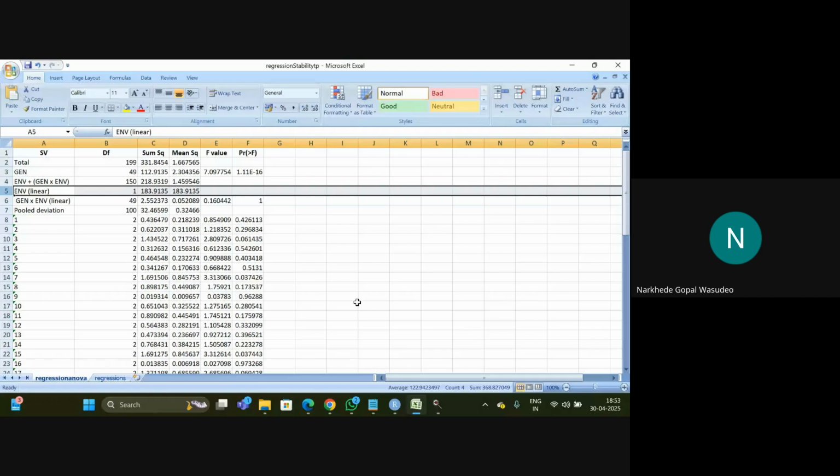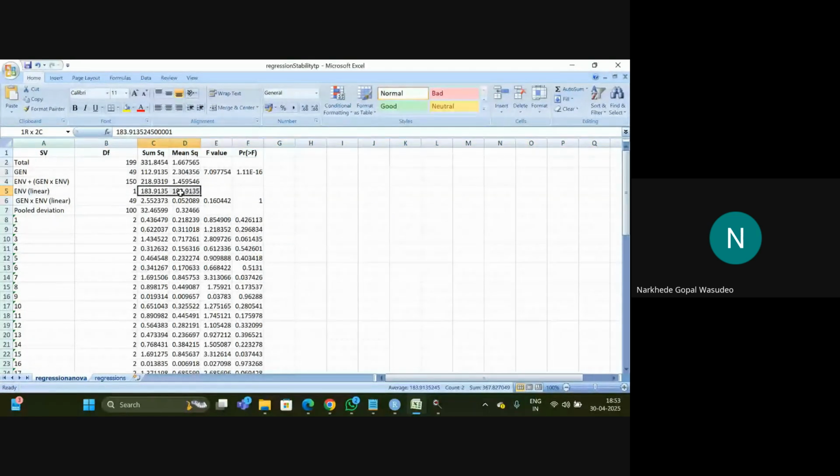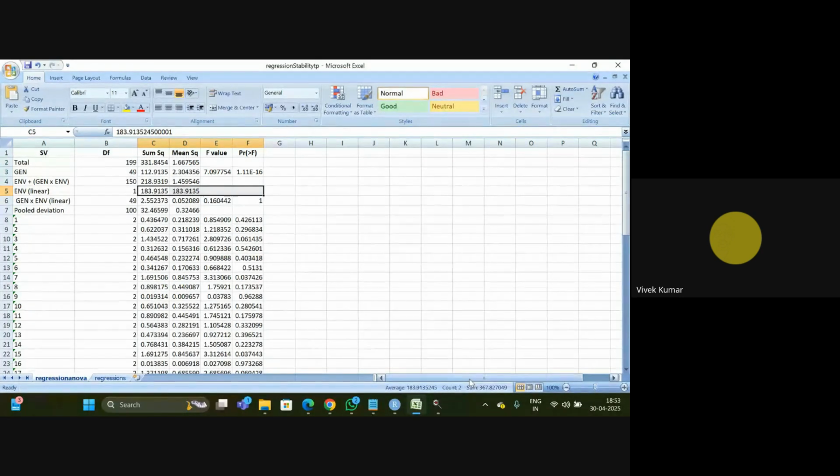So actually, your environment linear means your regression component. So for that, your degree of freedom will be 1. Here you can see the sum of square and mean sum of square, both values are same. Is it? Yes, sir. That is nothing but your average value, one single value, average value of that particular trait.